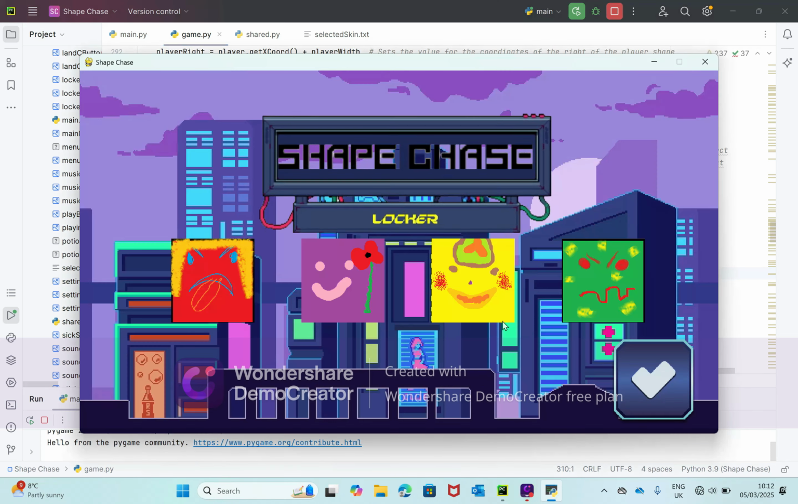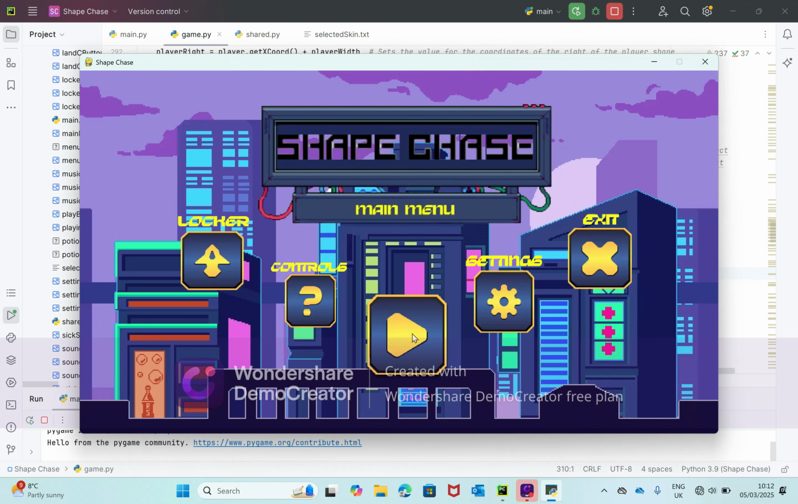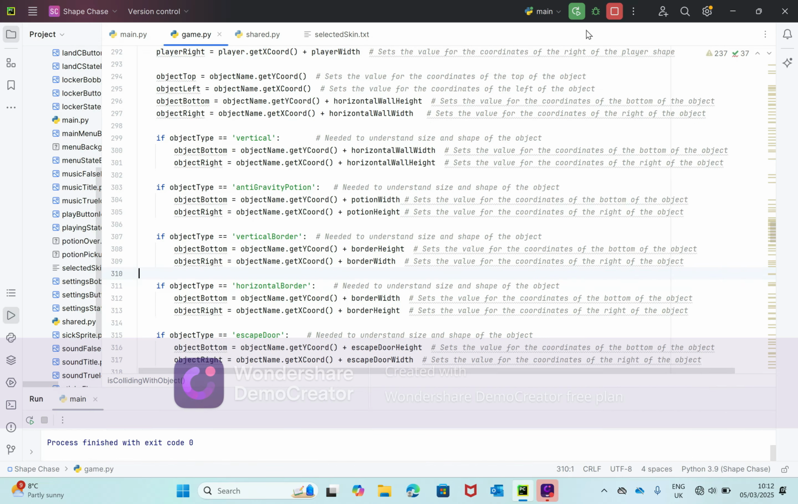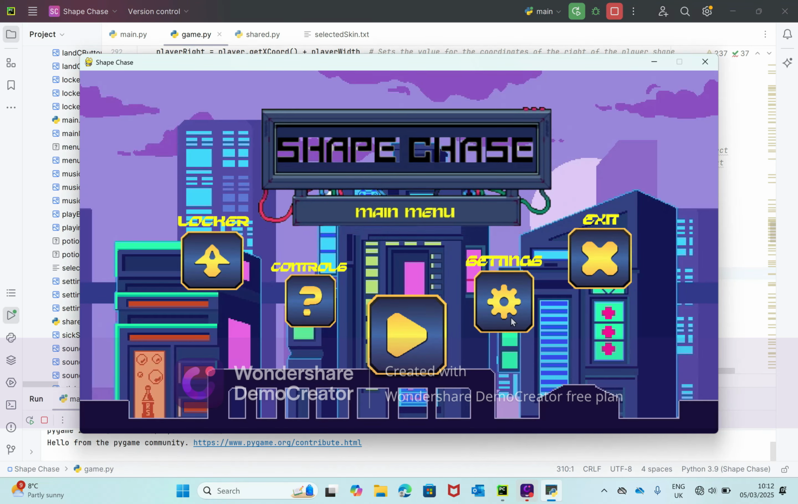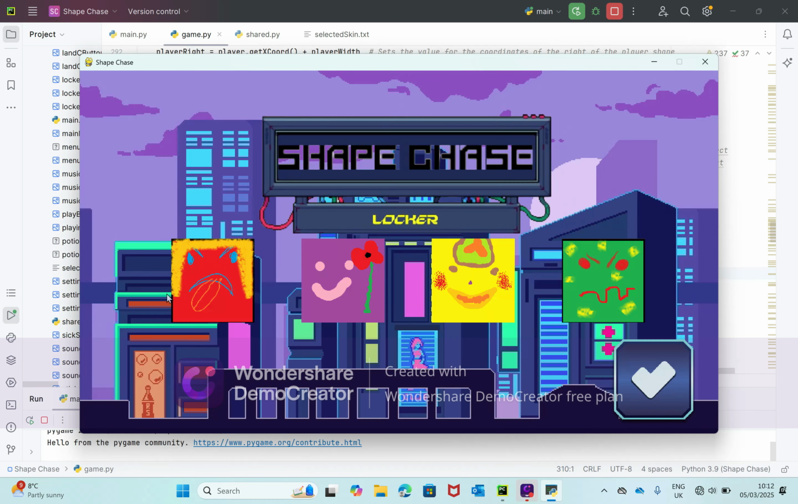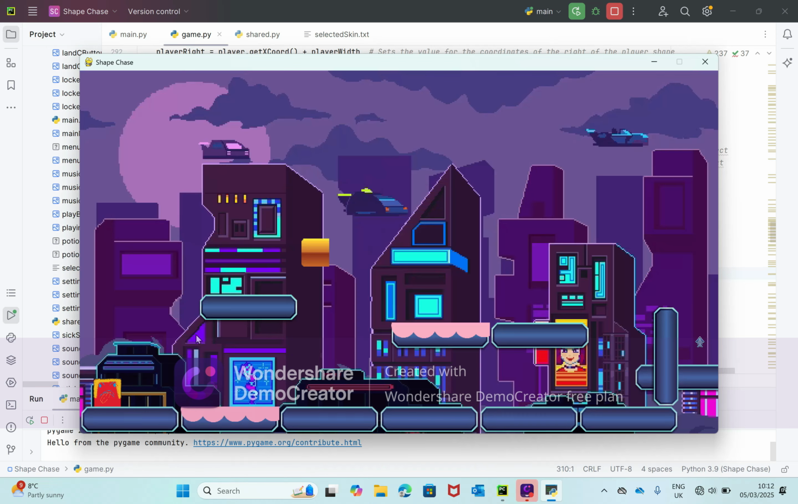Next, you can choose the sick skin, and the sick skin is there. And then finally you can choose the angry skin, and the angry skin is there. Perfect. So we know that B9 skin selection works.